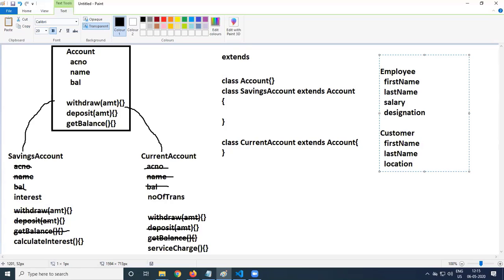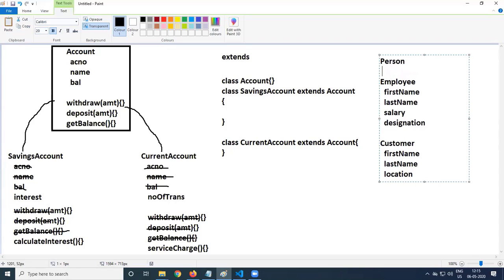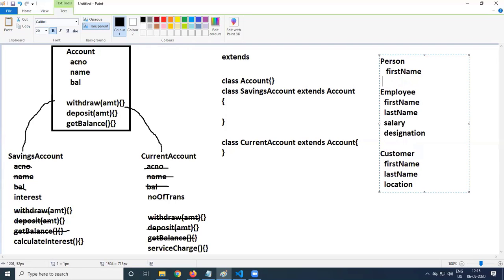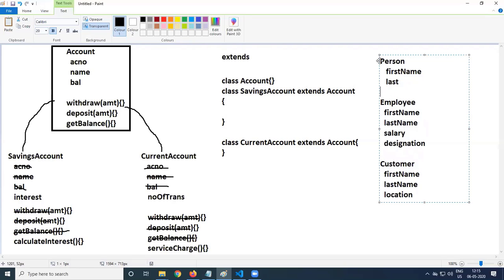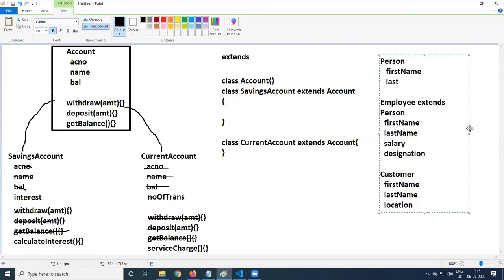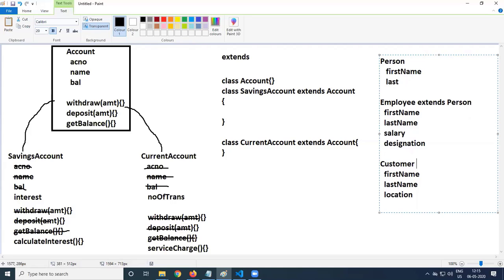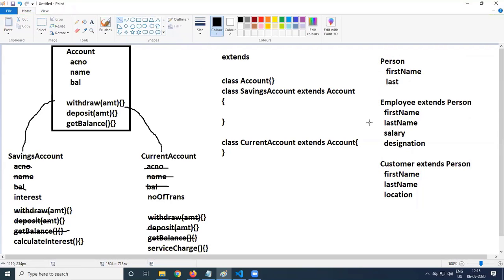But when you see these two classes, some properties are common. Employee as well as customer, both are what type of people? They're all persons only. So we create a class called person, and inside it we provide two properties, first name and last name. Class employee is an extension of person, and the same way customer is an extension of person. So when you say customer extends person, you don't need to provide first name and last name, because they're already available in the superclass. Only the additional properties need to be given.